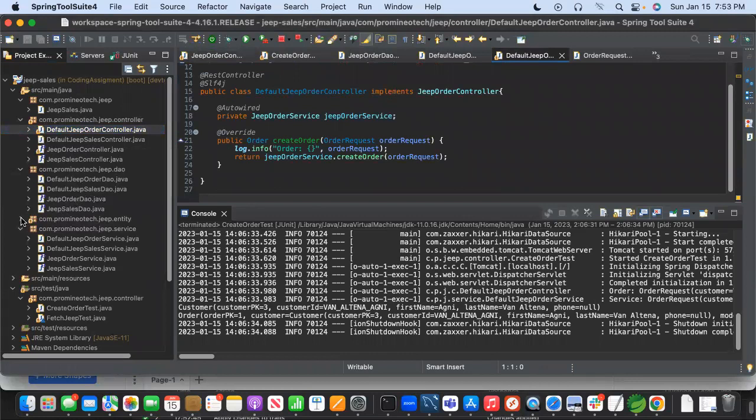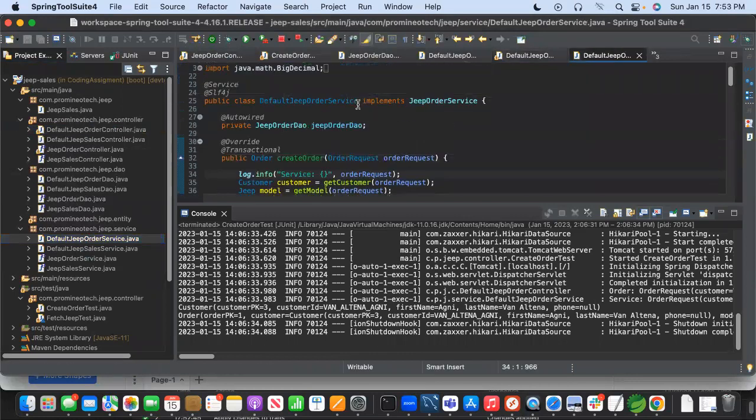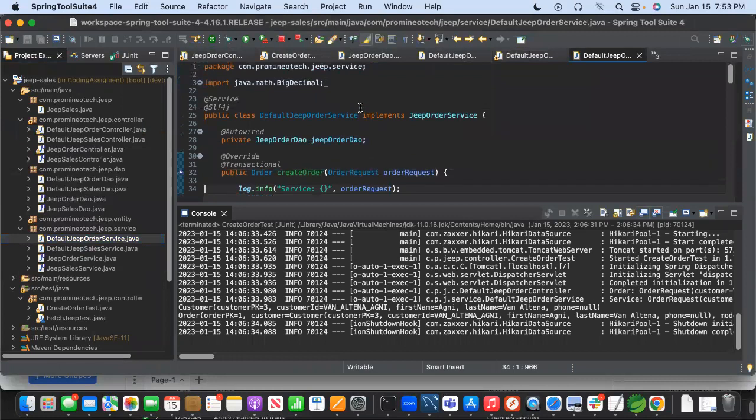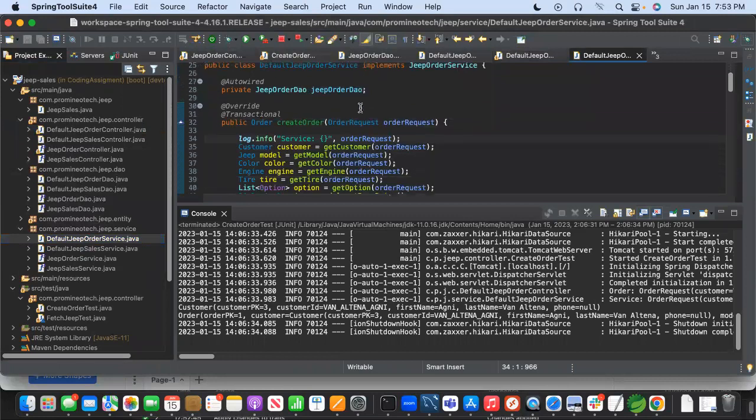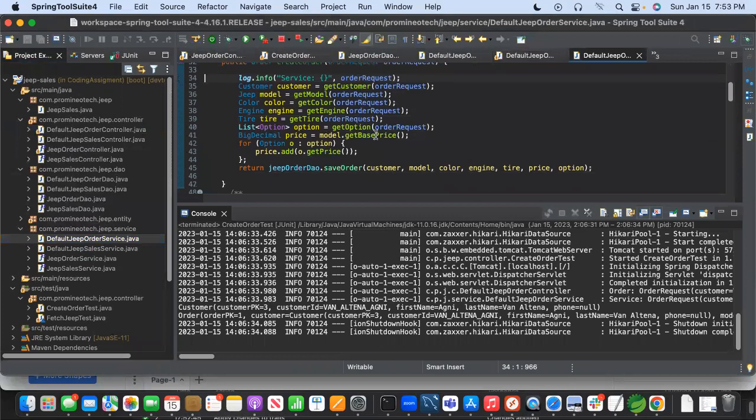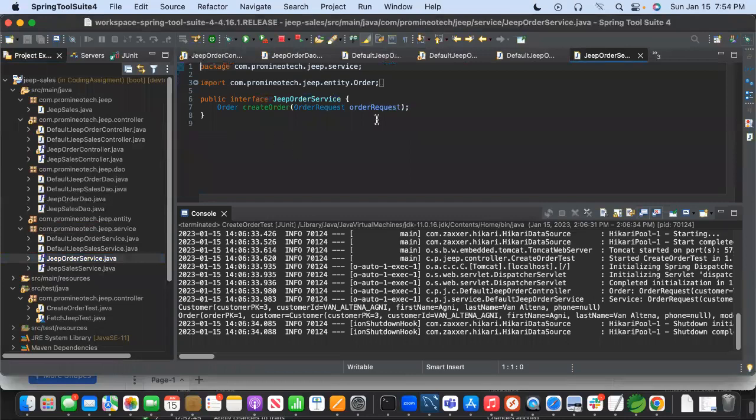And then the service, what do we have here? Oh, the service is in the middle, basically just calling on the DAO. And what we've got in the service interface is boring.